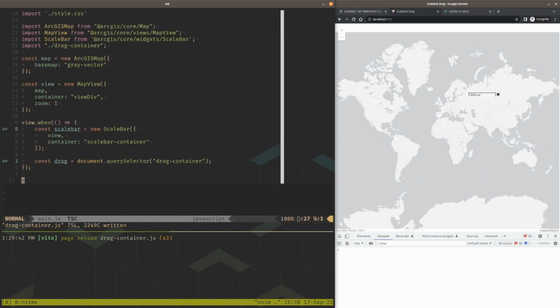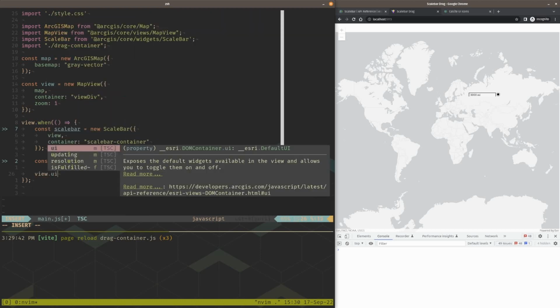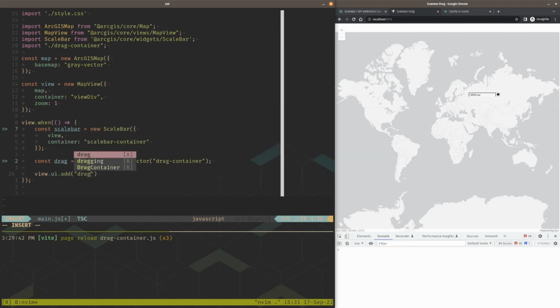Like I said, the scale bar doesn't know it's being dragged around. It's just doing what it needs to do. Let's add this to the UI view dot UI dot add drag. Oops. And we do a manual add because I've already got the CSS defined for it, but I still want it to be part of my UI.